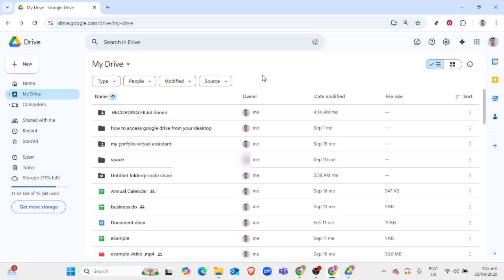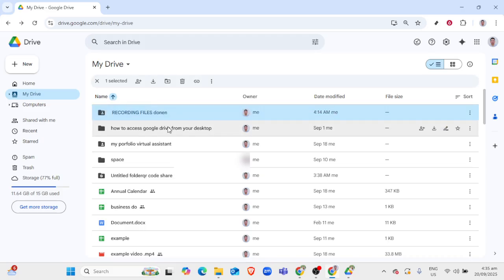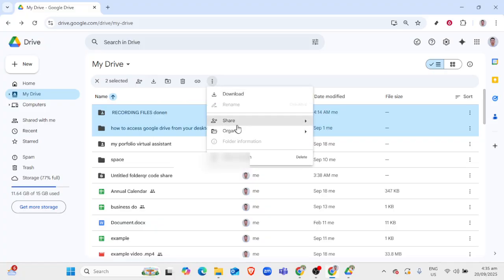Now, let's find the folder or file that you wish to make public. Simply navigate through your Drive, just as you would in any file explorer. Once you've located your desired file or folder, right-click on it. A context menu will pop up, offering a variety of options. Here, you'll want to select Get Link. This is where the magic happens.